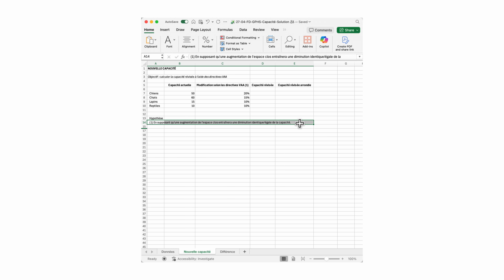And so we are assuming that an increase in enclosure space will result in the same or equal decrease in capacity. All right, so let's go ahead and calculate our revised capacity. We're going to take our current capacity and multiply that by 1 minus the change in the VAA guidelines. So in other words, if there's a VAA guideline of 20%, the revised capacity would be 80% of what our original capacity was.